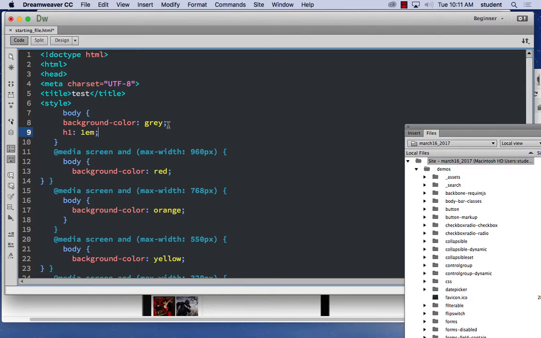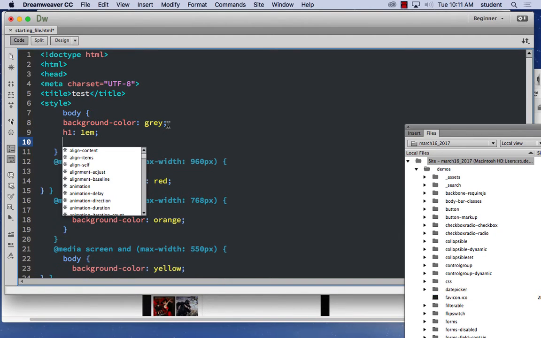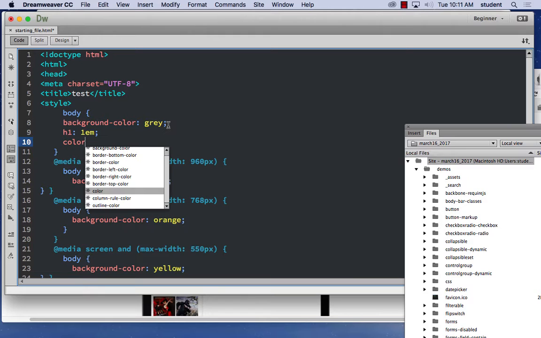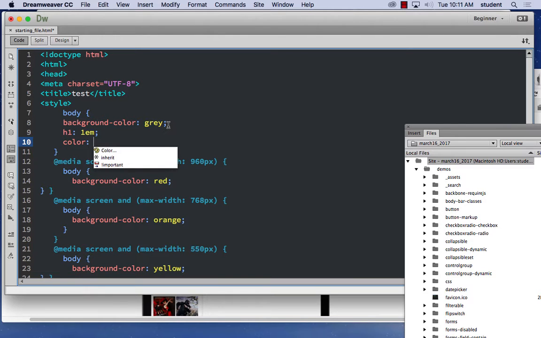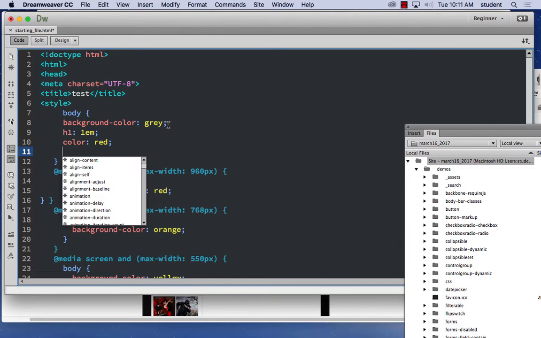So we've just altered that. In addition, of course, we could change the color if we want. We could give it color, and if it's gray at the beginning, what color should we give it? Red. We could give the default color.